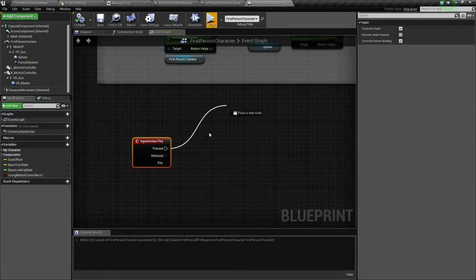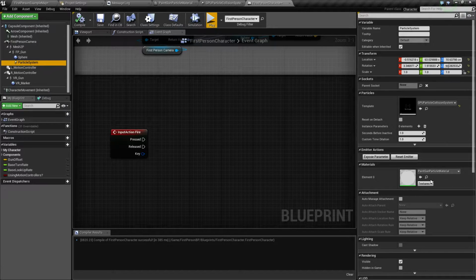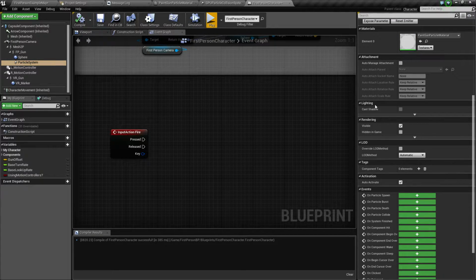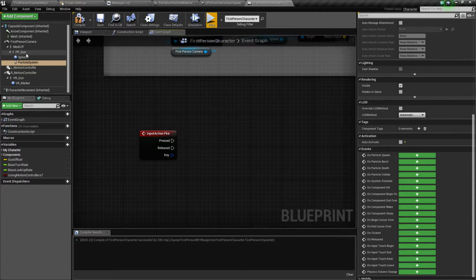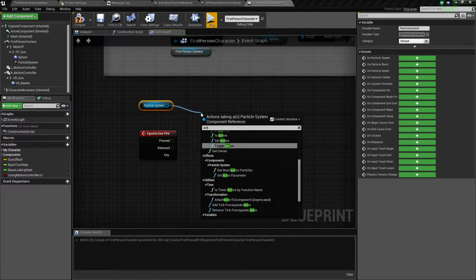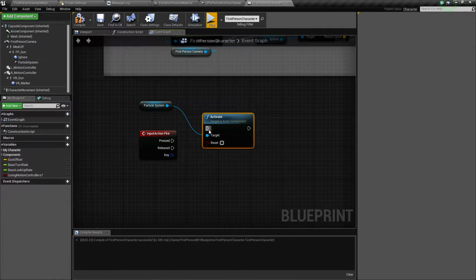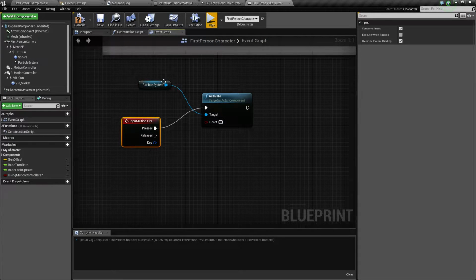And when you press it, what will happen is that this particle system will activate. And by default, let's go to its settings here. By default, let's make sure it doesn't auto-activate. Okay. So now we carry it around to the event graph. We say activate. Okay. So whenever you press, it activates. Then whenever you release the mouse button, it deactivates.